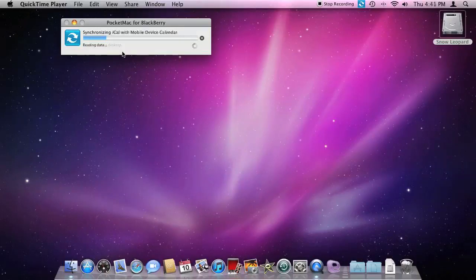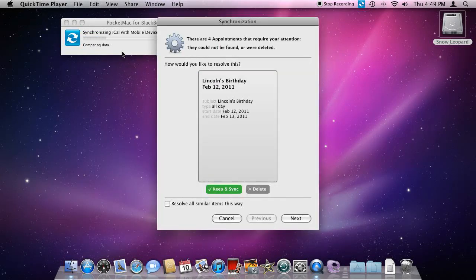Okay, now we're on the calendar sync, and we should get those same dialog prompts, however for different appointments because we deleted 5 or so appointments. Okay, conflict resolver is now up for the appointments. We're going to choose keep in sync for the 4 appointments here that are prompted.